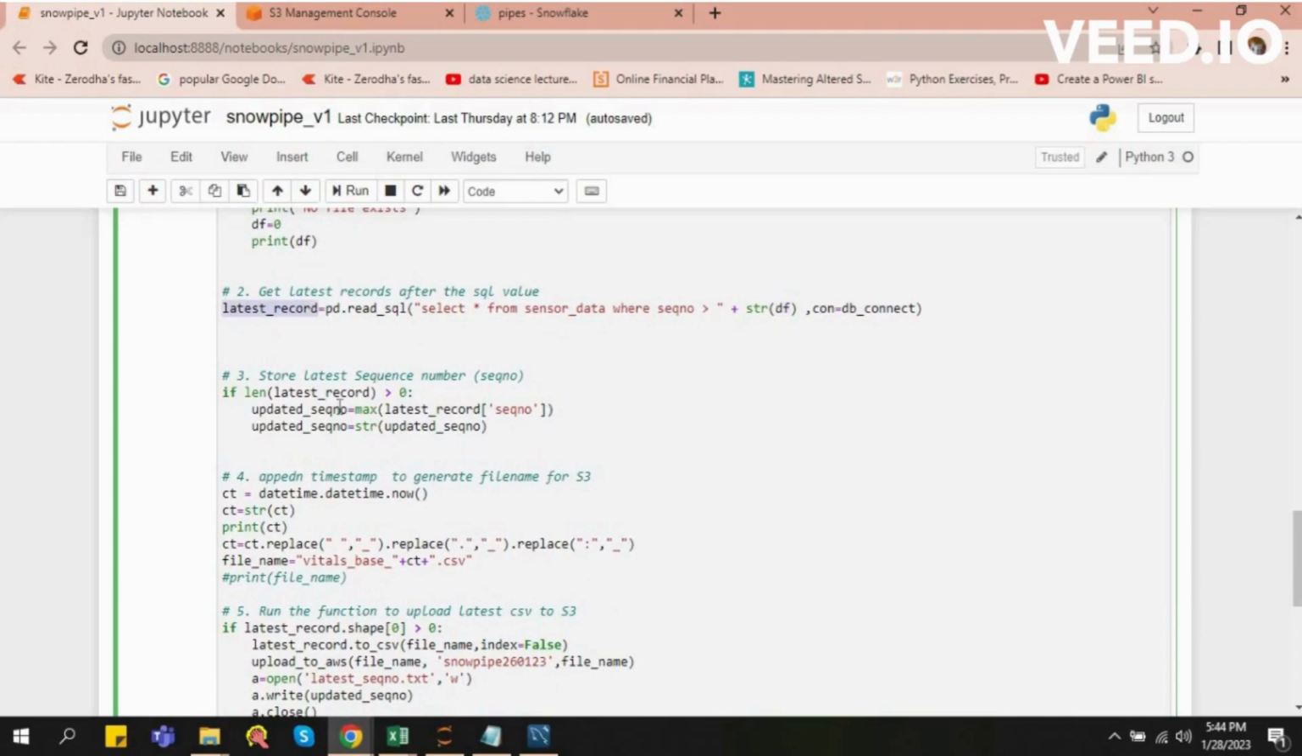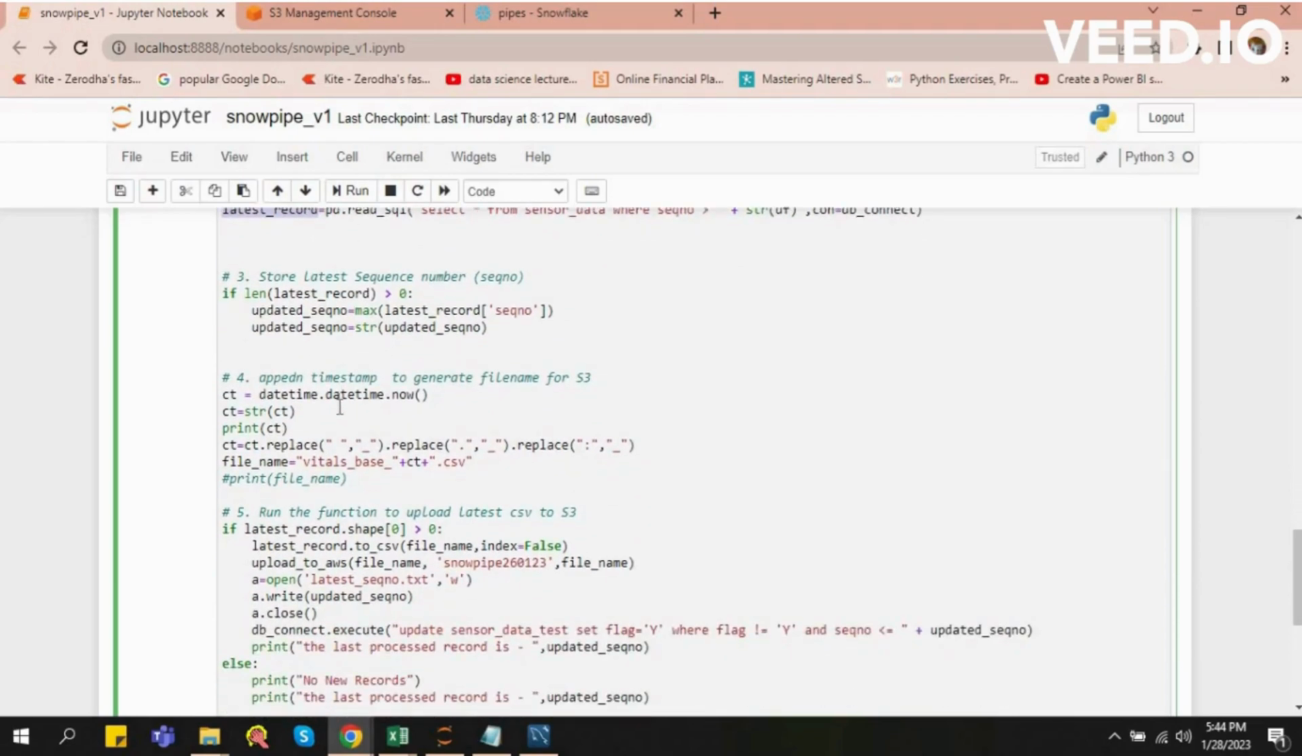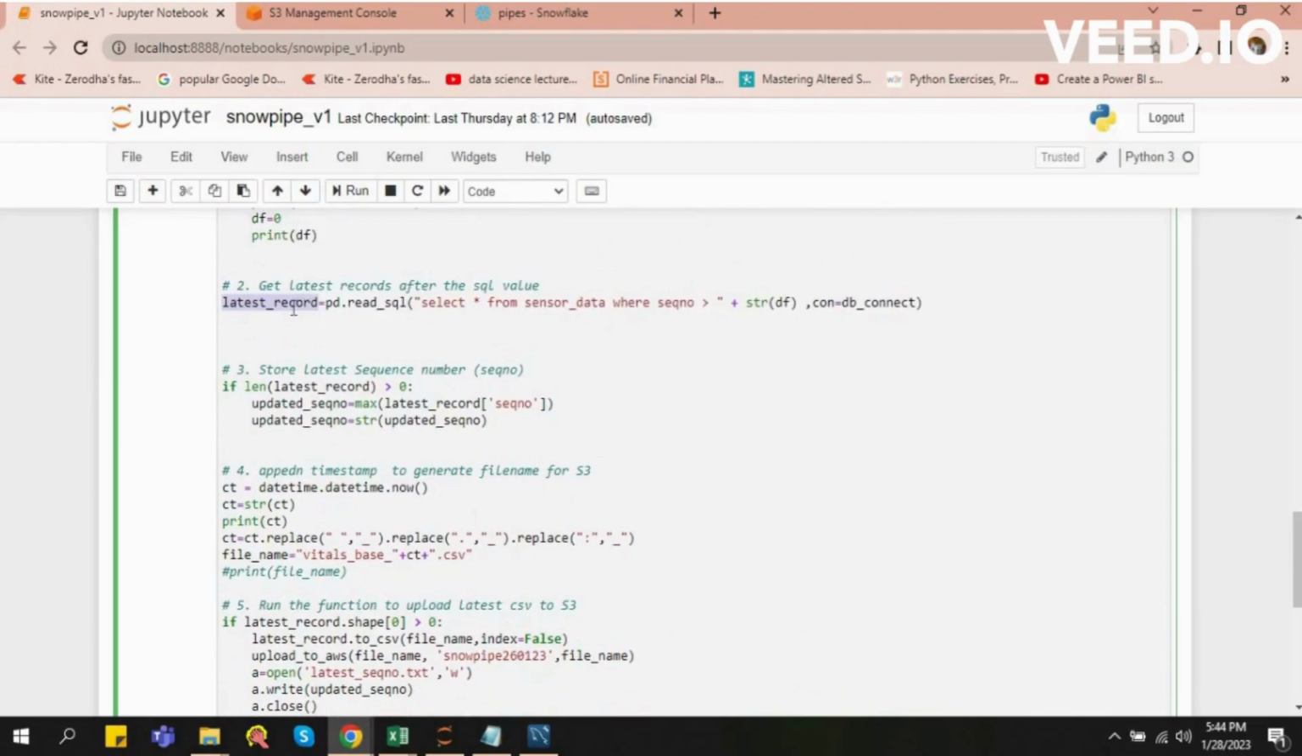Once you get the data, you hold it in the latest records. From the latest records, you just fetch the updated sequence number. In our case, it is 5. Okay, so it is here.